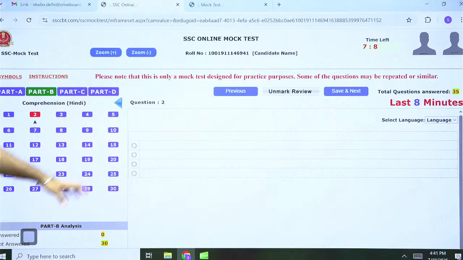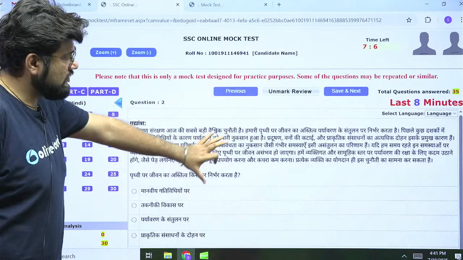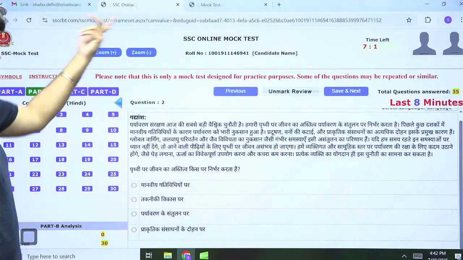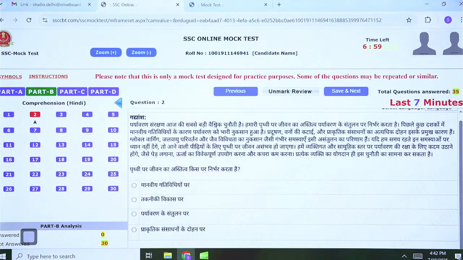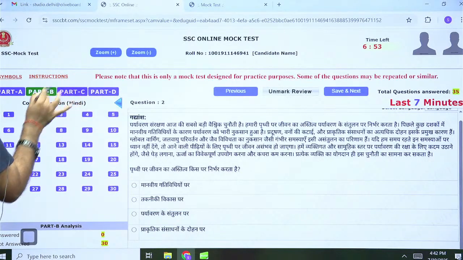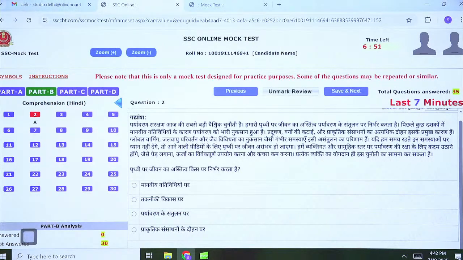Okay, so this is how the question is going to appear. Right. Okay. Part B is comprehension in Hindi, but we chose English. I don't know why that is happening. Somebody might have chosen Hindi on this link. See, this link is a common link for us actually. So other faculties have also tried using this link, and maybe that is why the issue.